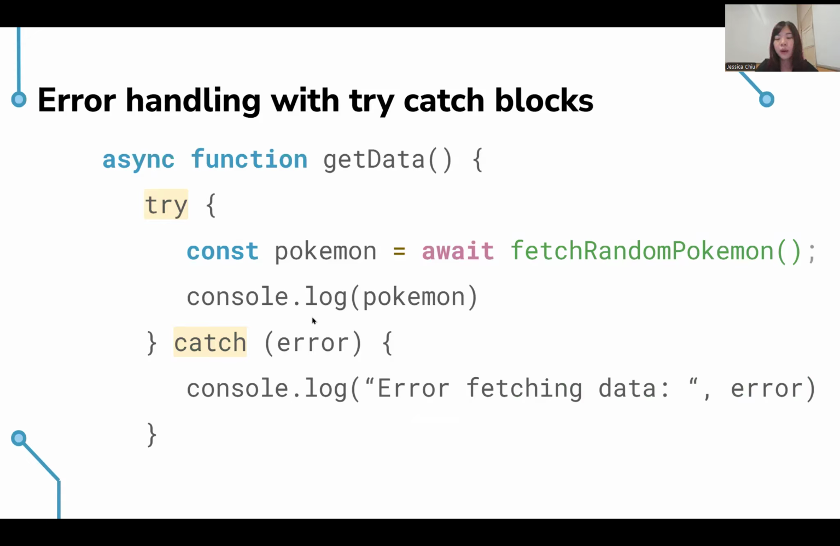This is just a way to ensure that your program doesn't crash if we run into an error. It's just kind of best practice in coding. Obviously not necessary, but it's a good way to minimize errors in your code.